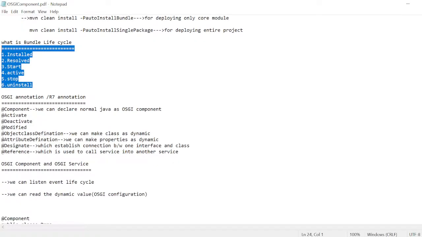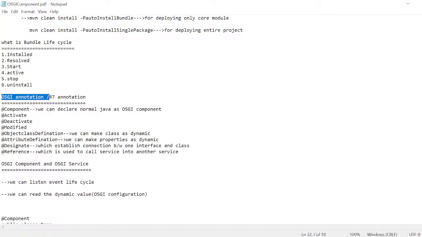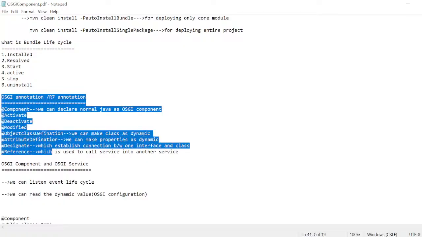Next we have the R7 annotations. These R7 annotations are also called OSGI annotations. So there are almost 8 annotations: @Component, @Activate, @Deactivate, @Modified, @ObjectClassDefinition, @AttributeDefinition, @Designate, @Reference. These are the annotations which we have in OSGI.